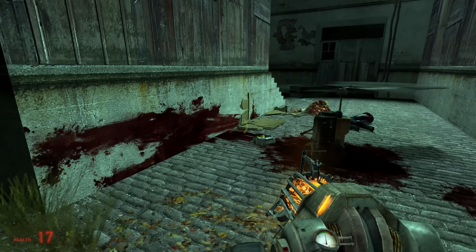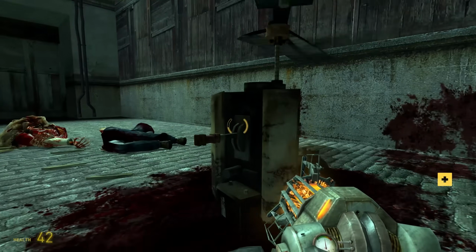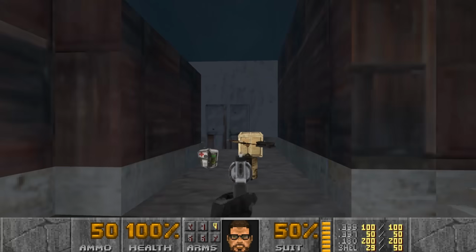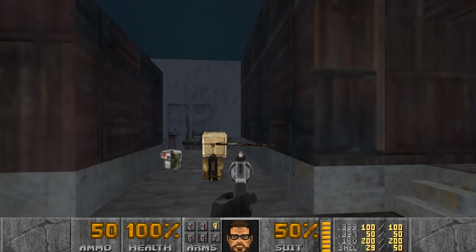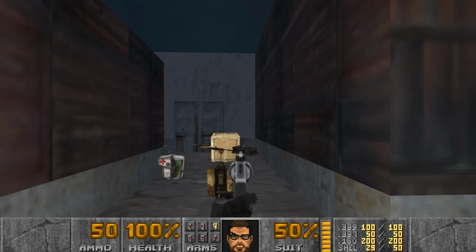In Half-Life, you needed to crouch underneath the blades to turn the propeller off. But since you can't crouch in my game, you just need to look at the propeller and click E to turn it on or off.